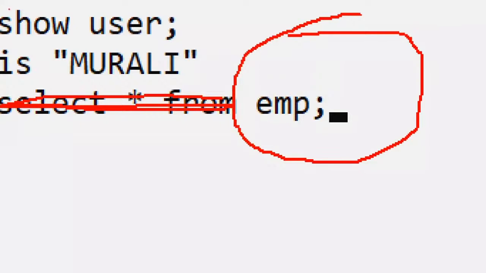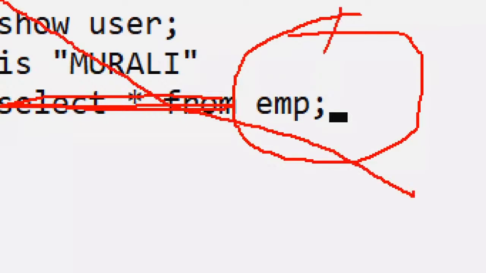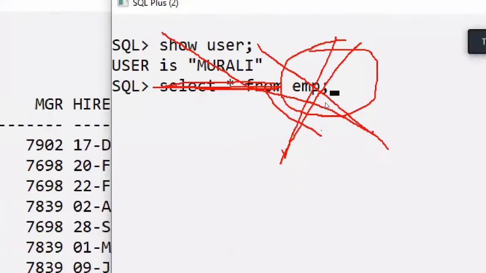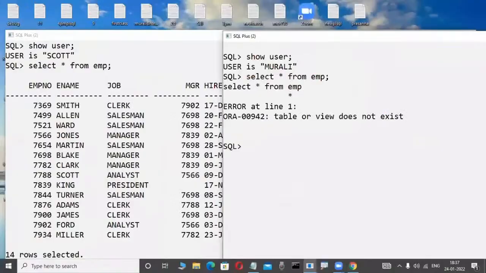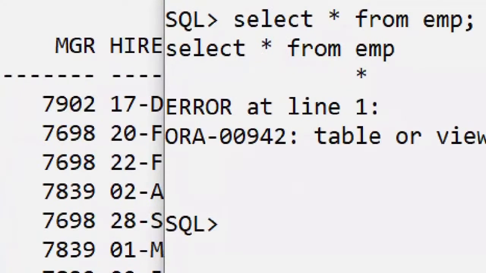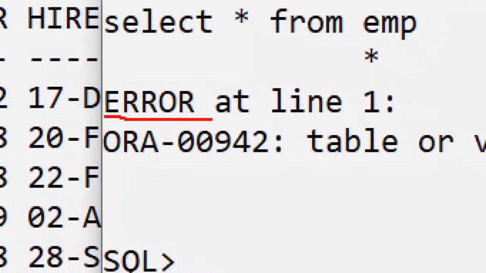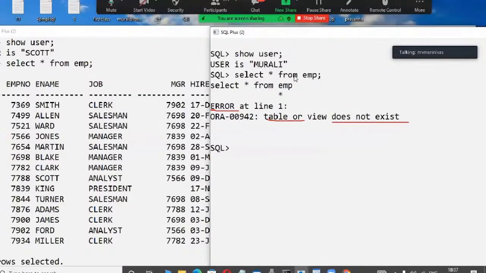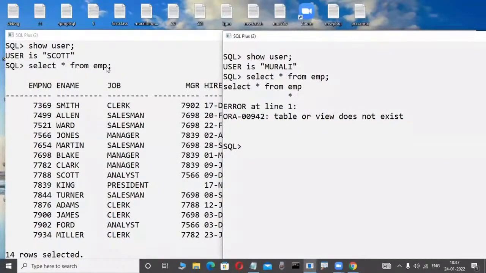Very good. One fellow is giving the correct answer. Not possible, because this EMP table is another employee's table. That's why this is not possible. Observe here, I am pressing the enter key, and it gives an error: table or view does not exist. View means later, don't worry. The Murali user is unable to access Scott's table in this example.